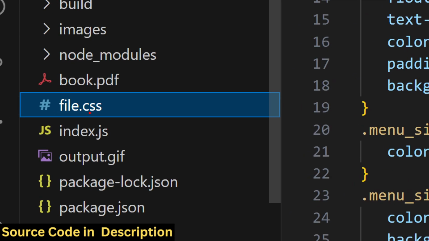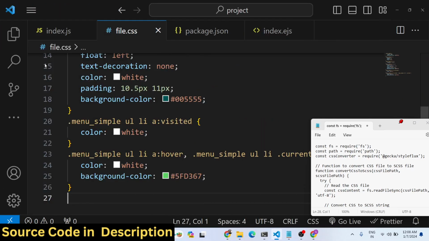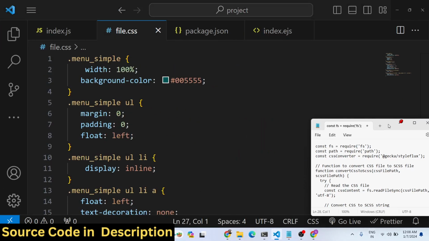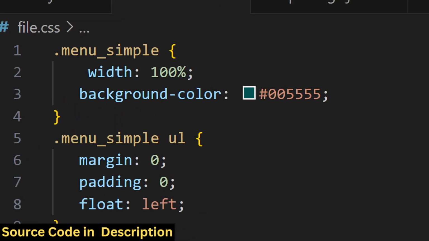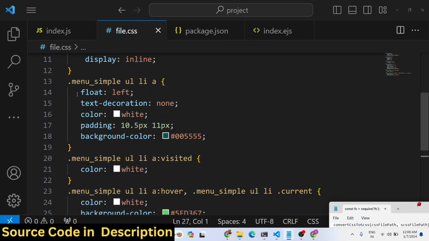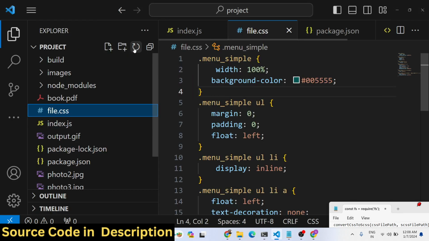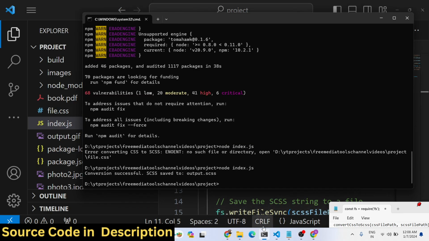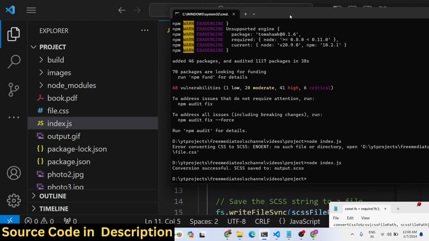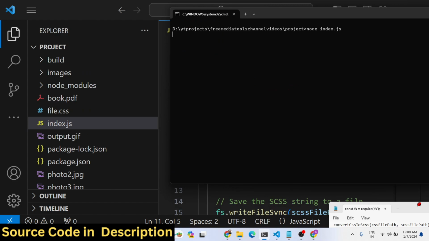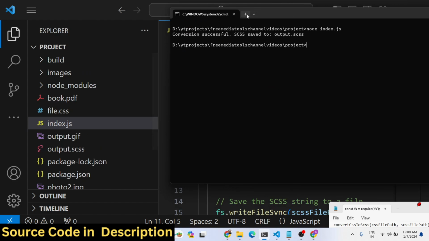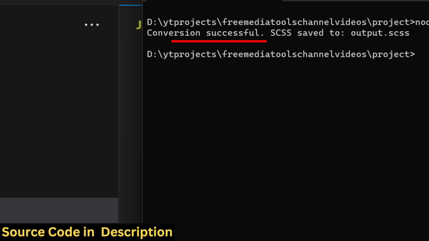created here, file.css. This is a simple CSS file, cascading style sheet. This is a style selector, dot menus, and a simple CSS file is there. My job is to convert this file into a Sass file. I've written a script here, node index.js. If I execute the script right here, on the left hand side you will see a Sass file will be created, and a message is printed out that conversion is successful.